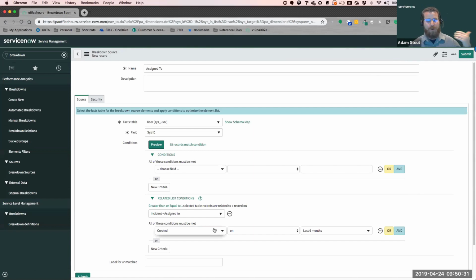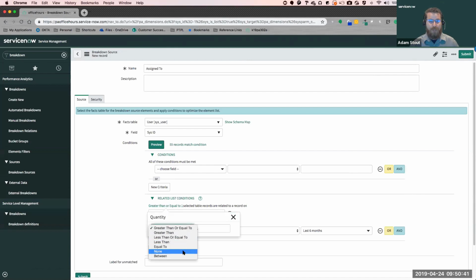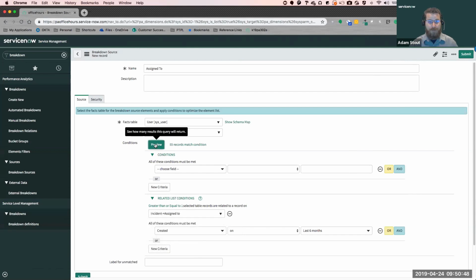I may have a different report that says give me people who do not have any incidents assigned to them, right? Related list conditions, by the way, let you do that. I can run a report where I get people who have no incidents assigned to them in the last 6 months. That's not what I want here, but I'm going to run this and do preview. And in this case, it's the same. This is demo data.